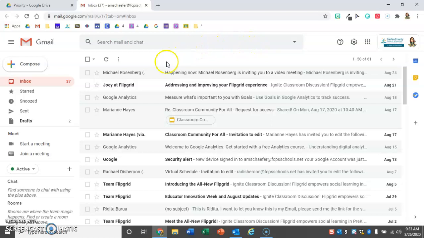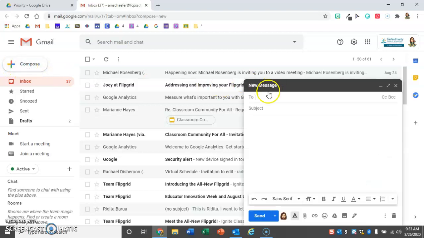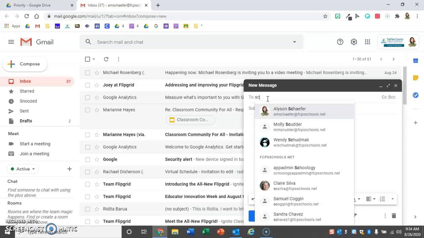Now, if you want to send an email to somebody, on the left side, you'll see a big white button with a plus sign that says compose. That means to write something. So you're going to compose an email. Click that. And it starts by asking who you're going to send it to. You can type in the person's name. So for me, if you want to type me an email, maybe just type in Schaefer, S-C-H, and it pops up and you'll see my whole name, Allison Schaefer, and it has my email there.